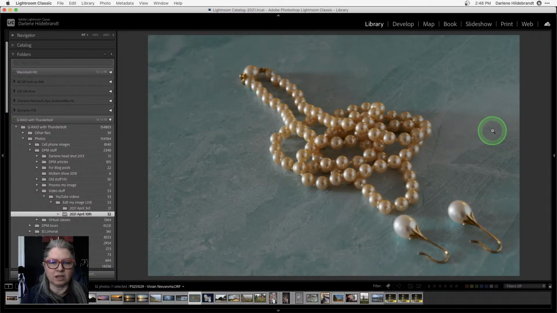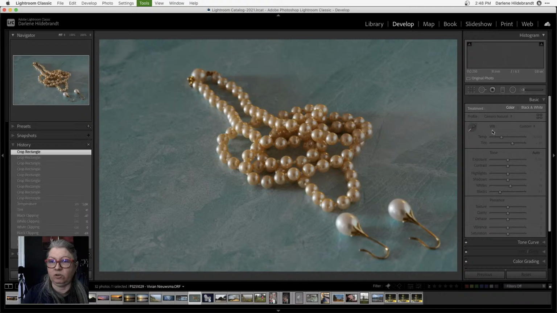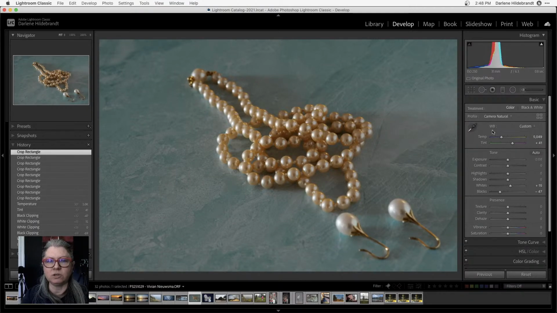Here's another one from Vivian that, while its exposure is good, there's nothing really I can do here in terms of editing to make it better, because the things that I want to do, I have to do in camera. Okay, so the things that are bothering me here as a commercial photographer who used to do product photography is the arrangement of the actual necklace and the earrings.